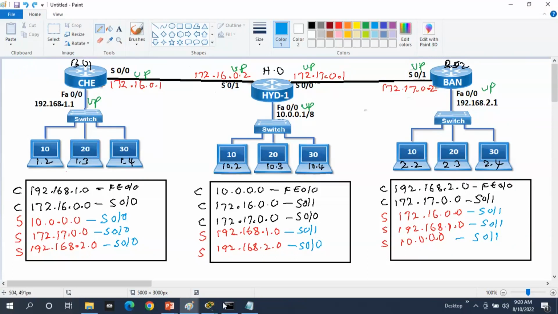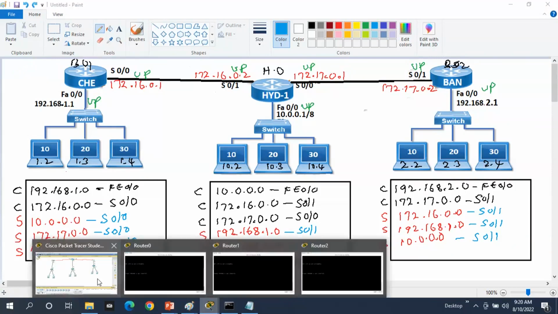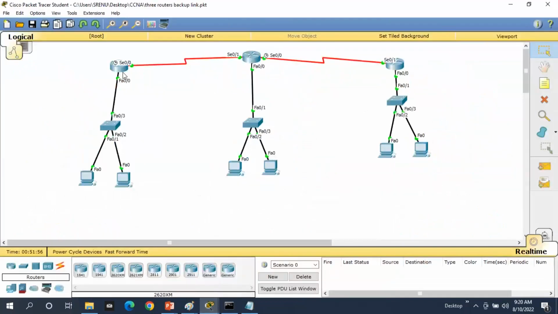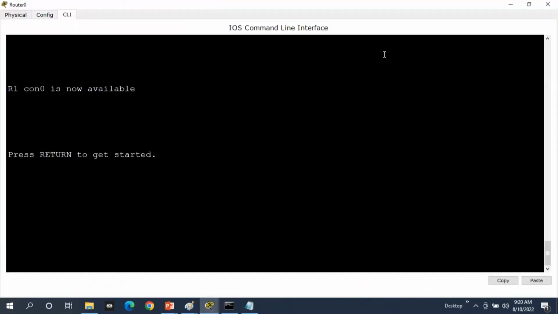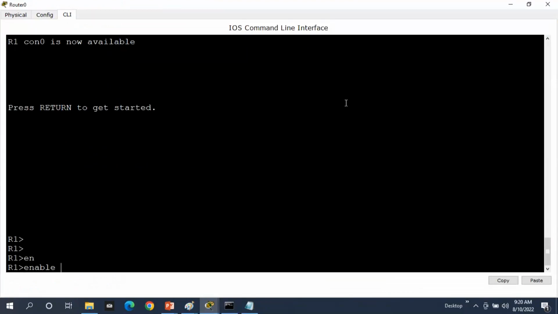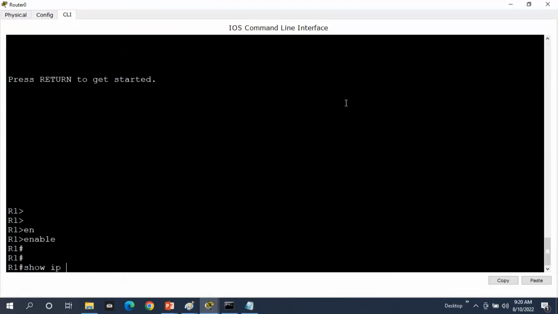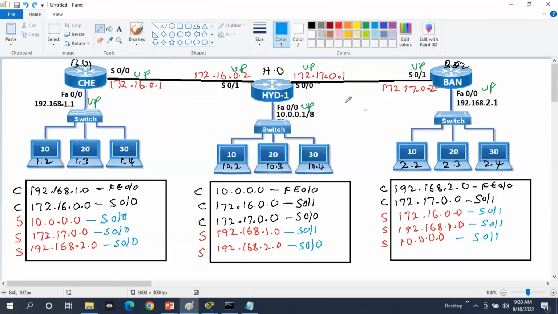Got it. Not yet, sir. So let us implement the same configuration in all 3 routers. Please, I need the enable. I want to take a screenshot. Okay. Thank you, sir. I'm done.